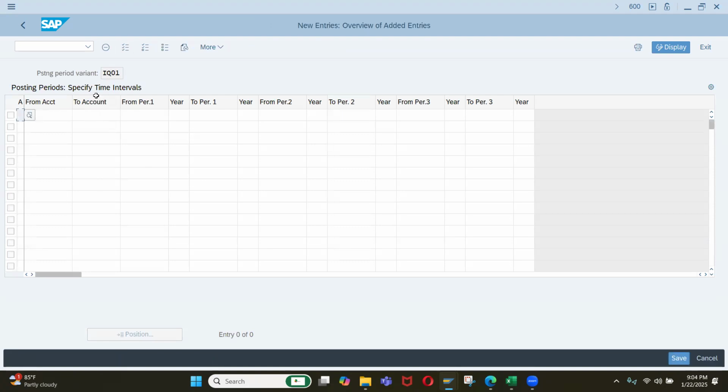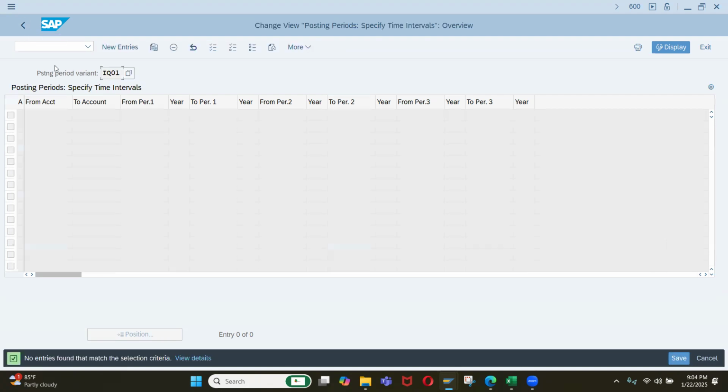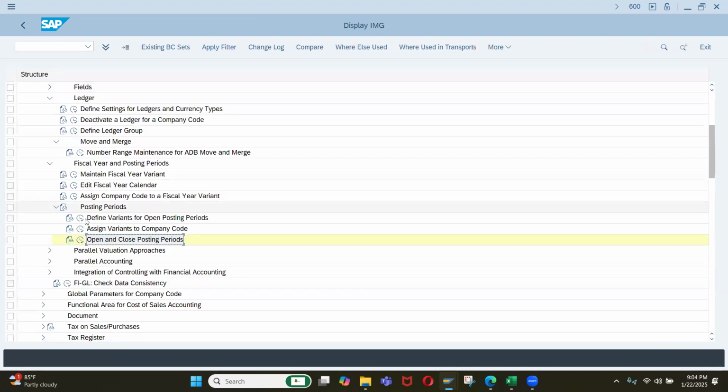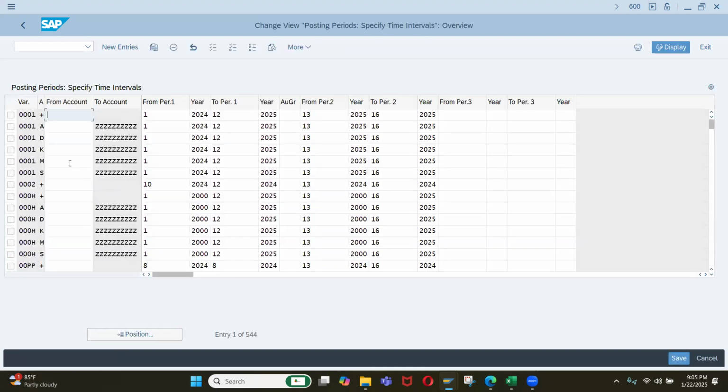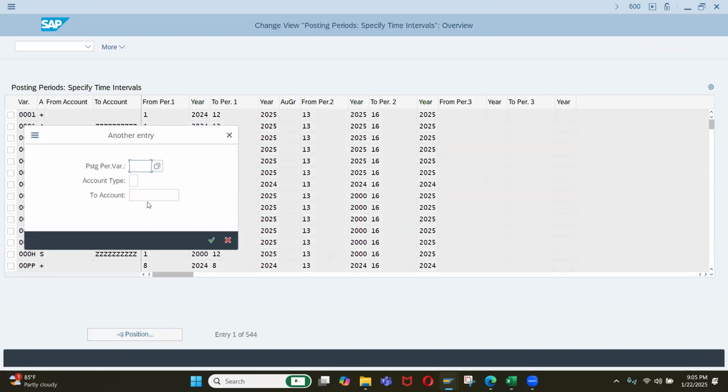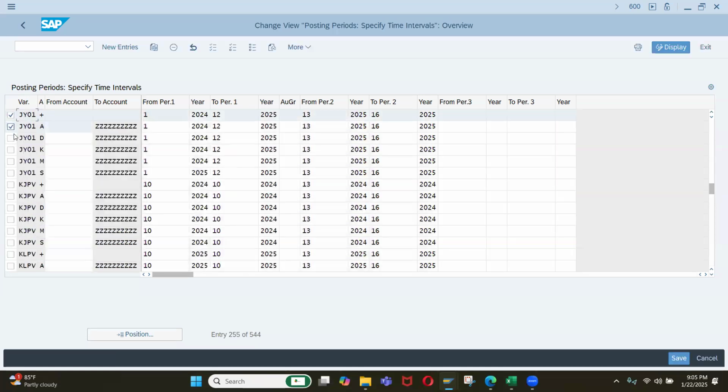But if you don't want to go through that stress of maintaining parameter, all you can do is go out, click cancel, then click on open posting period again. Instead of putting a specific one, I'll say maintain all. If I click on maintain all, it will give me all this stuff here. I know I've maintained one before. I'll say posting period variant. I'll use JY01, which I've done before. I'll use it because I think I've maintained all the setup.